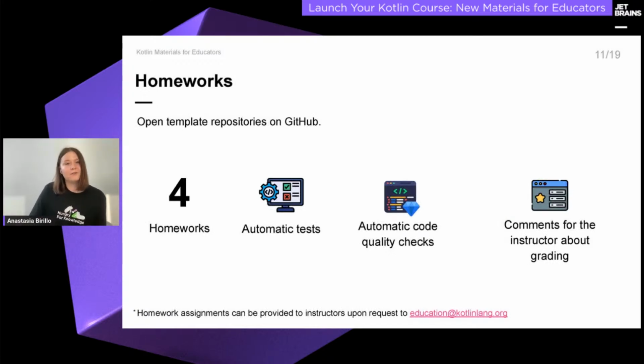We also created 4 open template repositories on GitHub that can be used as homework assignments for this course. Each repository contains automatic unit tests to check the correctness of the solution, and also automatic code quality checks to check that the student submissions follow official Kotlin style guides. It allows you to distribute these homeworks between students, and you have several ways to check them.